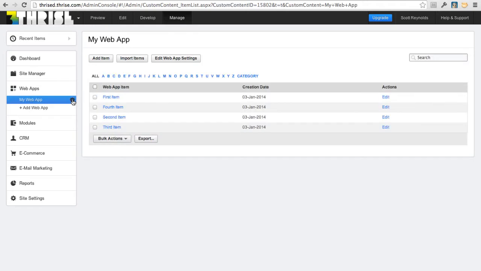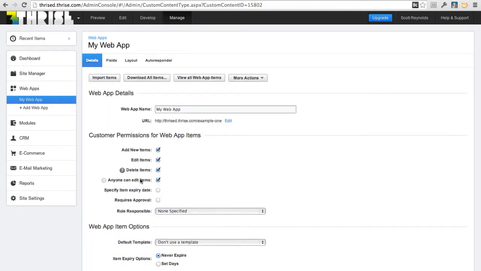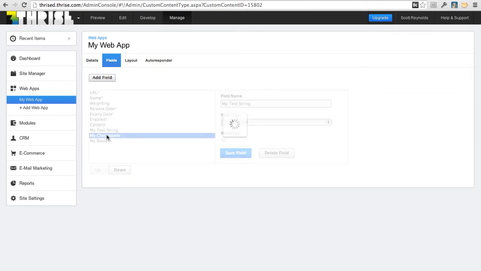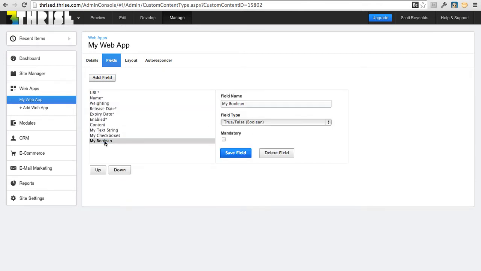So this web app, if we go into the settings, you'll see that I've checked off a few different boxes, and some of the fields are custom. So I have a text string, I have checkboxes, and I have a true and false. And I want all of these transferred over to the new site.